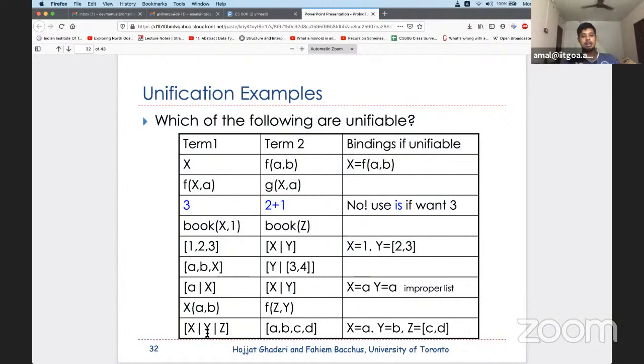Now finally, X bar, Y bar, Z, and A, B, C, D. Bar associates to the right. That means X bar, Y bar, Z, you will read as Y bar Z, and then X bar. So you will put a bracket before Y and after Z. Therefore, you unify X with A, Y with B, and Z with CD. Okay.